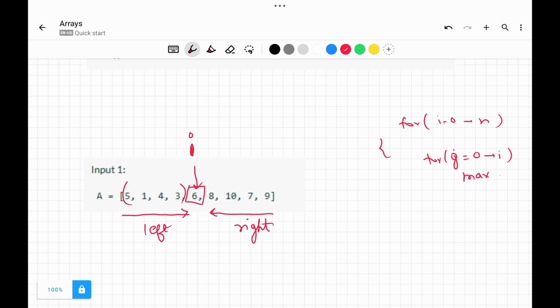Similarly, I'll have another loop. It would start from i plus 1 and go till the end. I'll try to find out the minimum. If my current element is smaller than the minimum of all the elements on its right, then it would mean that it is smaller than all the elements on its right. So here I need to figure out the maximum, and here I need to figure out the minimum, and I need to do it for every element.